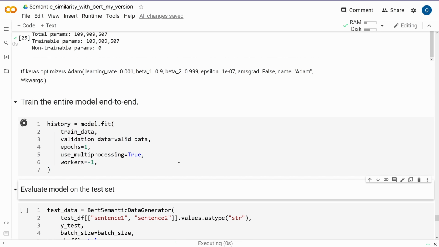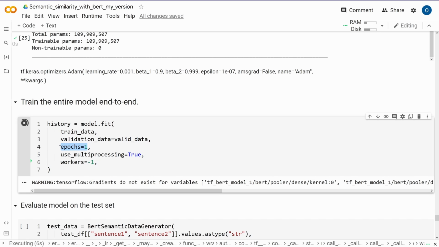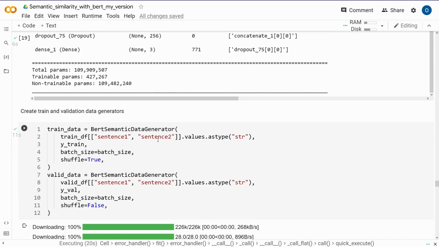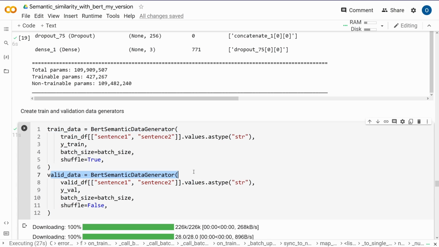And here we go. And while we do this, you can see I have set my number of epochs to 1 because it doesn't make any sense. This is just for demonstration purposes that it runs. So we have our training data set, we have our validation data set. We have both data generators running. You remember our data generator here for the training data. We have the BERT semantic data generator and for the validation data.